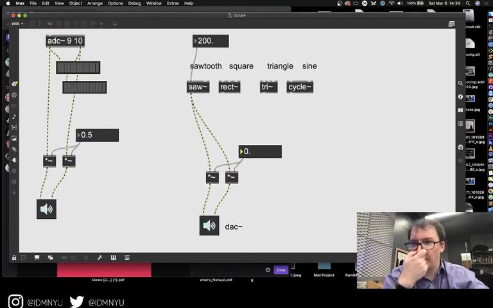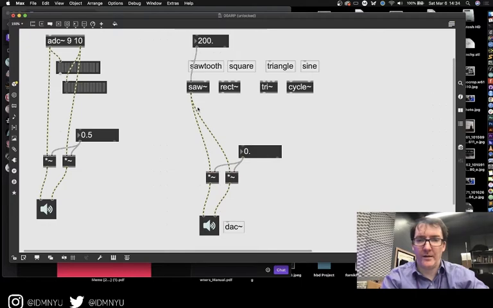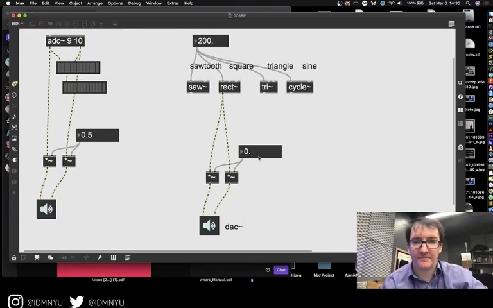And that is a sawtooth wave at 200 hertz. Not bad. Let's hook this 200 number up to everybody and listen to them in turn. So that is my sawtooth wave. Let's hook up the square wave, hear what it sounds like. Yep, send in the 200.